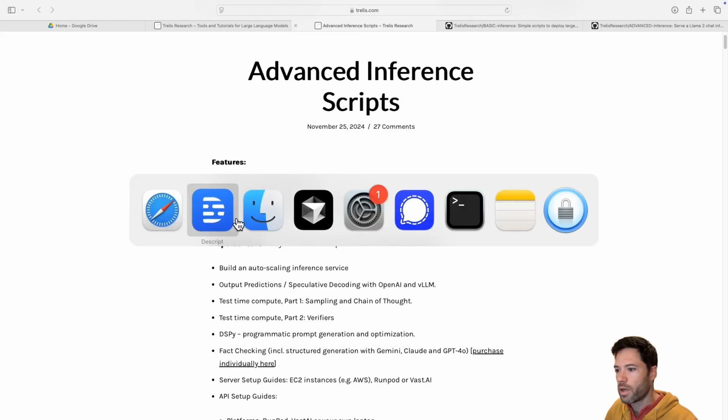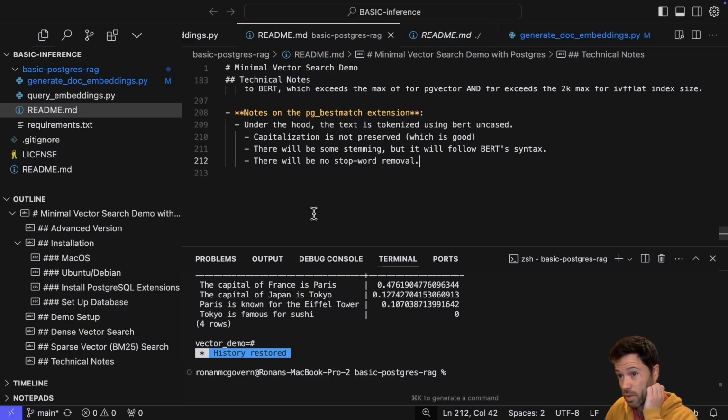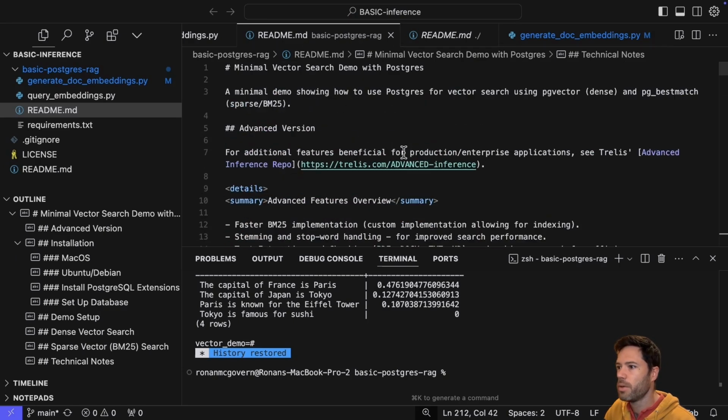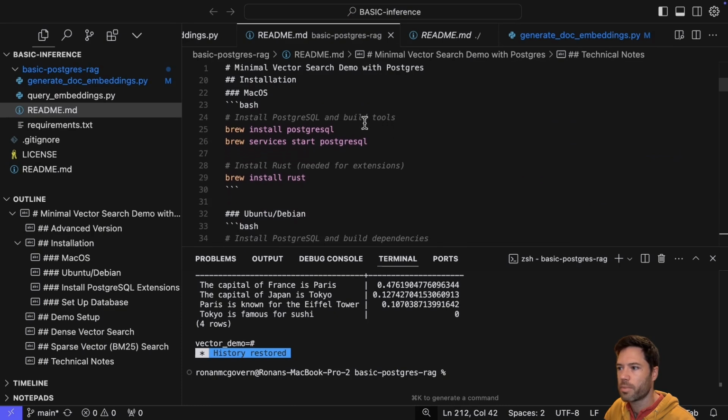So I've git cloned the repo into Cursor, or VS Code is fine. And let's take a look at the README. So we're going to work top to bottom here, and we're going to start by installing Postgres. I recommend using Homebrew if you're on Mac. So install Postgres and then start the service. You'll also need to install Rust because this is needed for the PG Best Match extension we'll use for BM25.